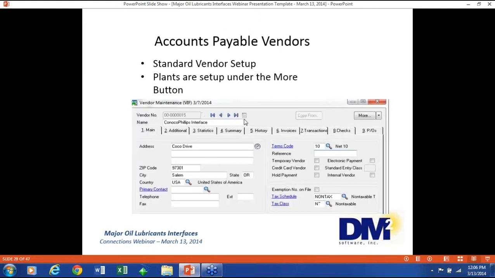Okay. AP vendor looks pretty normal. The only thing that's different is that when you drop down here on the More button, I don't have it, but when you drop down on the More button, there's a little thing that says purchase address, that says where do I buy it from. And so when you buy from a vendor with multiple purchase addresses, what the vendor calls a plant, you need to set it up in here. Otherwise, it looks pretty much the same.